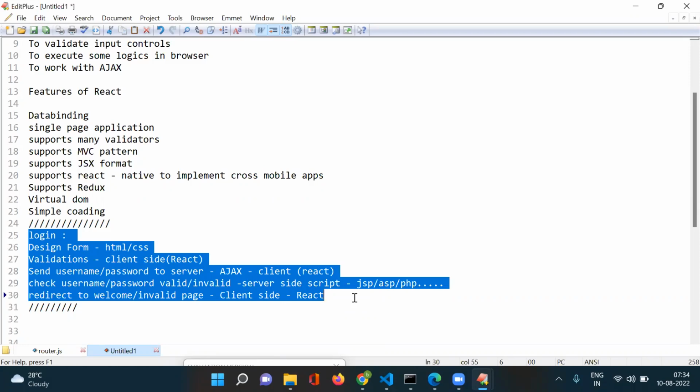I will explain how to connect with the database and how to send a request to the API services of server side. Here I will discuss with Node.js. If you have an idea of Java or .NET, then instead of Node.js you can call those Java or .NET API services. Like that, all these concepts we are discussing here.